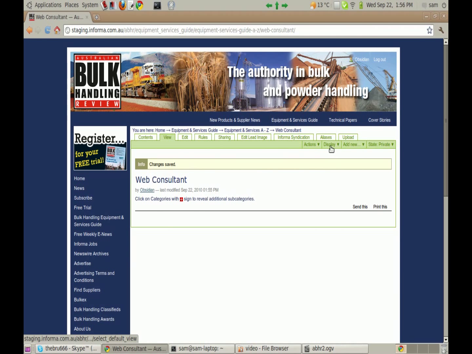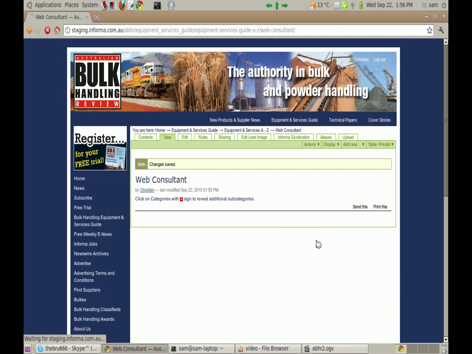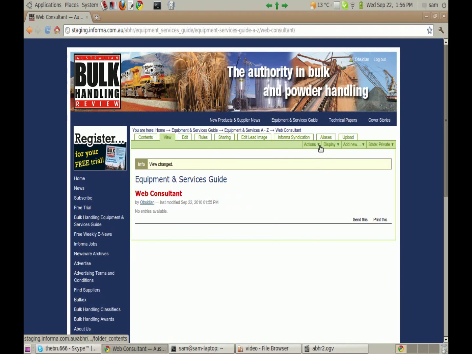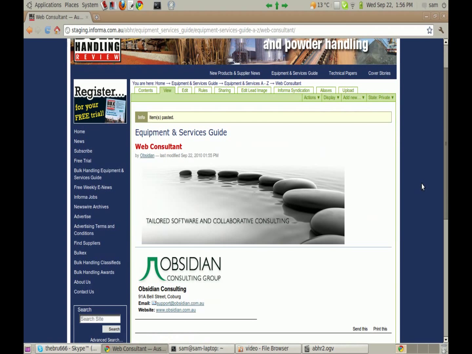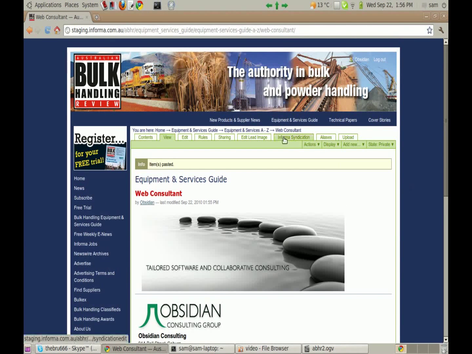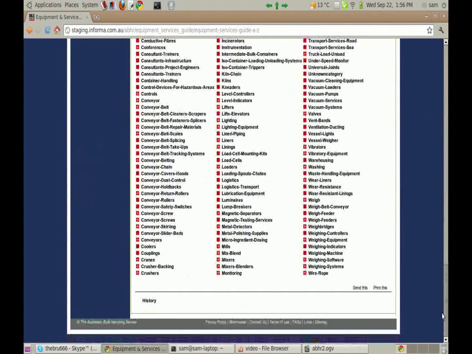Now we also need to tell it to display itself as an ABHR directory view. And now we'll paste what we copied before, being the Obsidian entry, and it appears below. Now, going back to the equipment and services guide A to Z, if we scroll down and look for web consultants, there's nothing there.